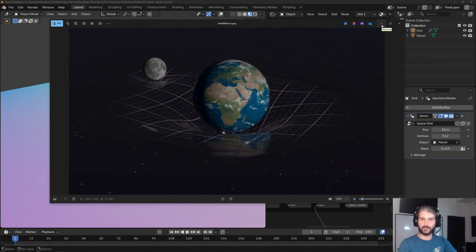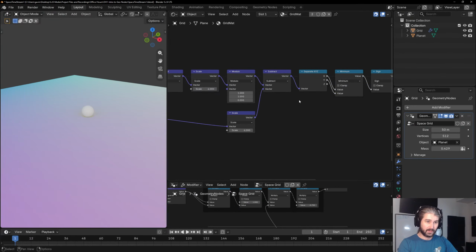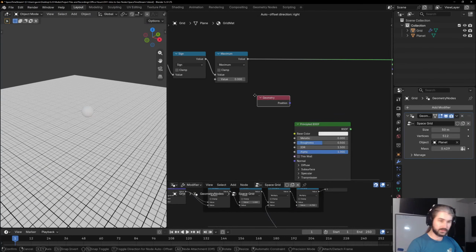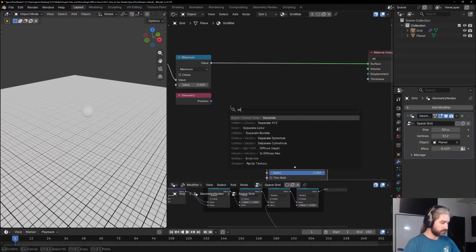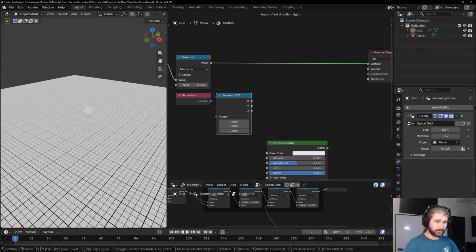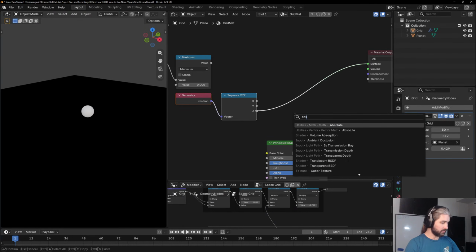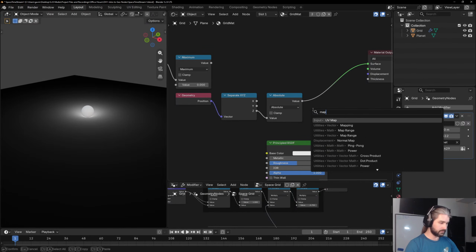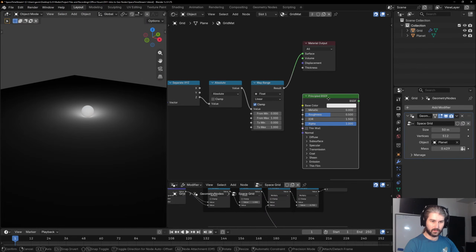So maybe that's what we talk about next: we've got this grid, now we need to blend it together with everything else. One way to do that is to take the position node, because we have position in shaders, and we're going to separate this. I tried several different ways to do this before realizing that we could just take the Z component, take the absolute, and use a map range.